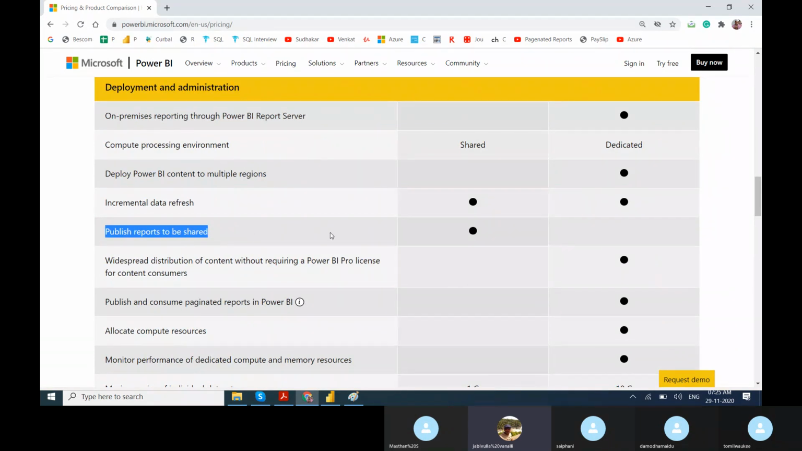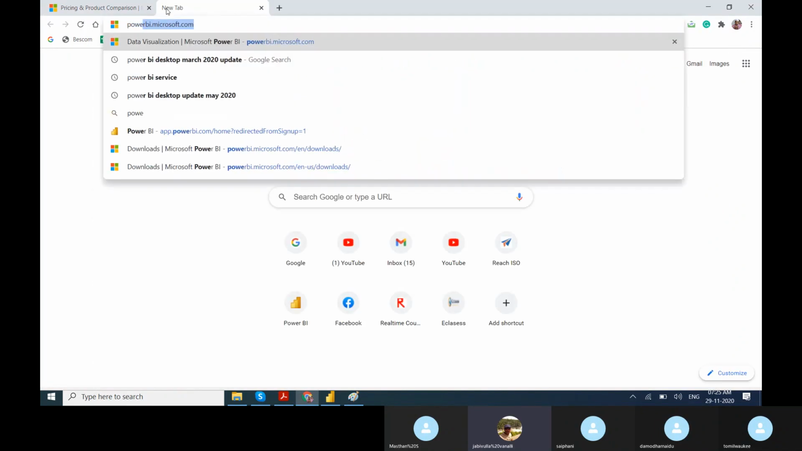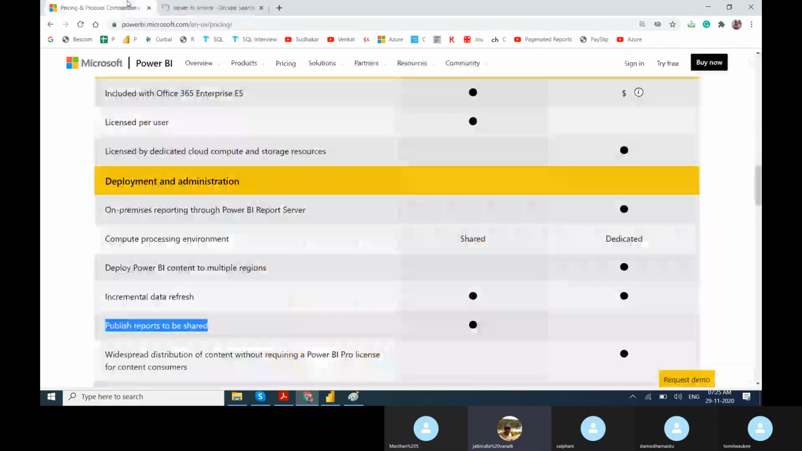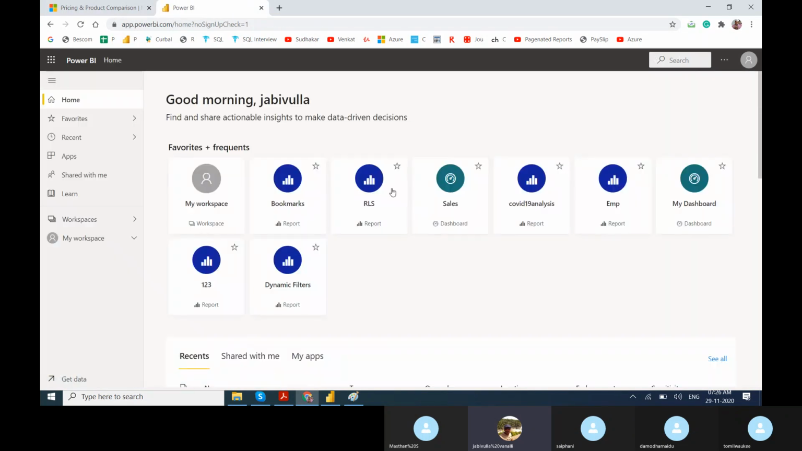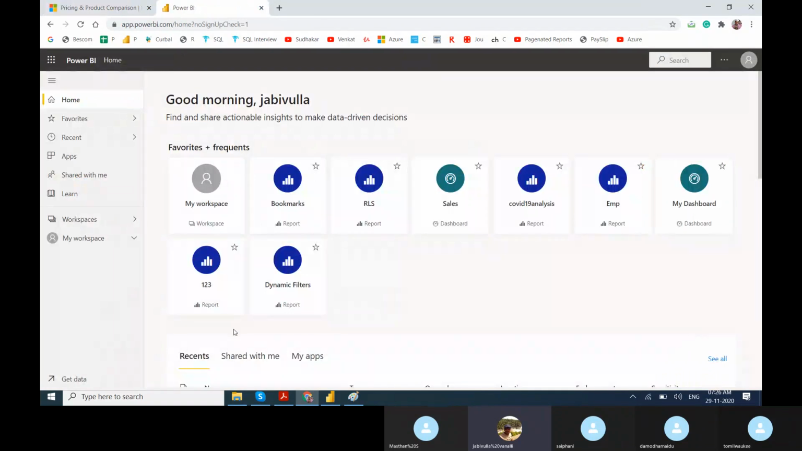Here, publish reports to be shared means our reports, if we are using a Pro account, we will publish our reports into the Power BI service. Correct, Power BI service. But if we are using dedicated capacity, we don't need to publish our reports into the Power BI service. So if you publish our reports here on the web, this is a cloud account, right? This is cloud based sharing and collaboration, right? So our publish reports are shared here in the Power BI service.